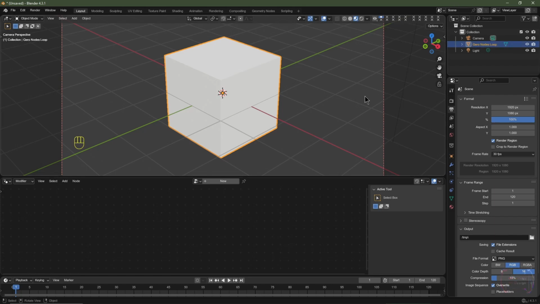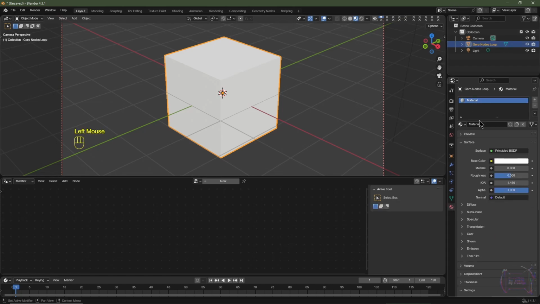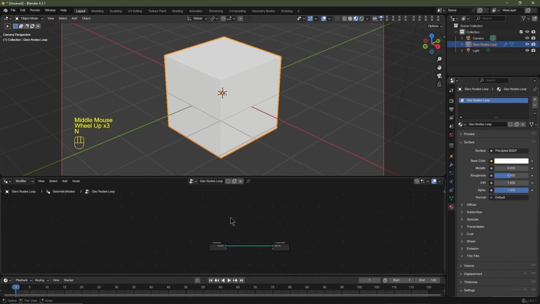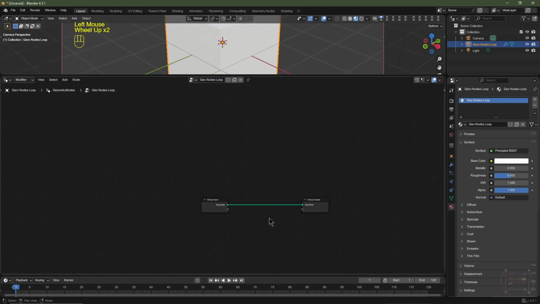I'll hit enter. I'm going to go over to my material tab over here, and for the material I'm going to rename this to GeoNode Loop. In your geometry node editor with your default cube selected, I'm going to click New and we'll rename this to GeoNode Loop. In my geometry node window, I'm going to hit N, hide the N panel, and maybe increase the geometry nodes window just so we can see what we're doing.